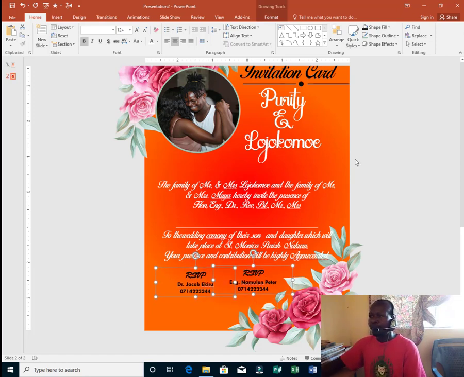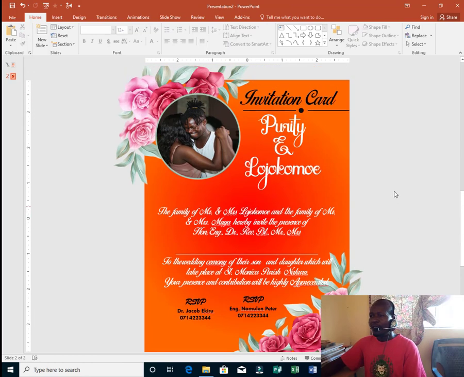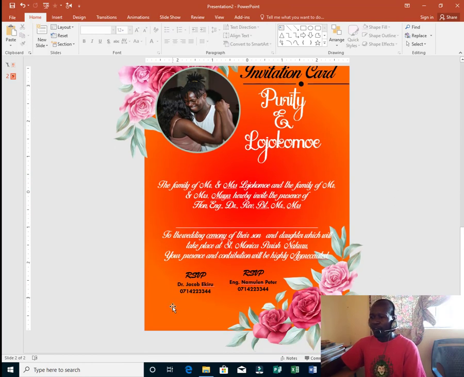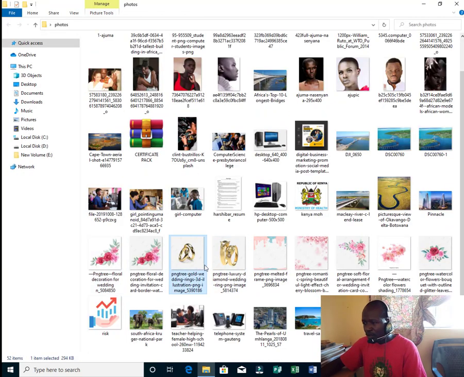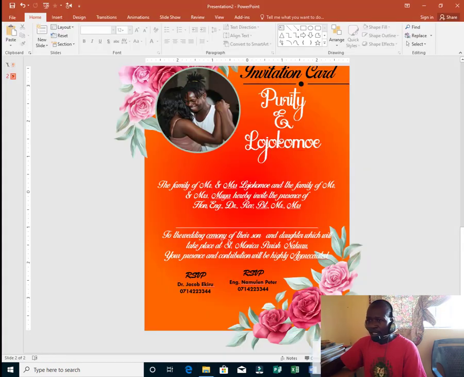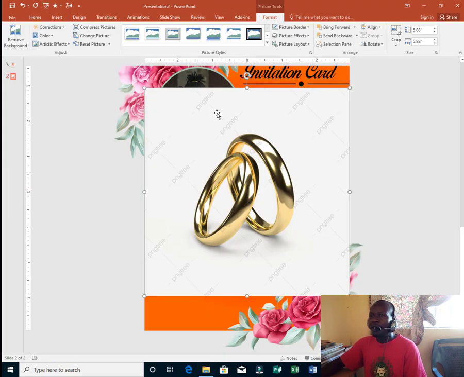Okay, now from here there is one thing I'm supposed to add. I'll look for a ring, then I'm going to add it here. So I'll come back to my asset tool, and then I'm going to bring it here. This is the ring. And then I'll click here on remove background. Guys, if you didn't know that you can remove a background using PowerPoint, now this one is okay.